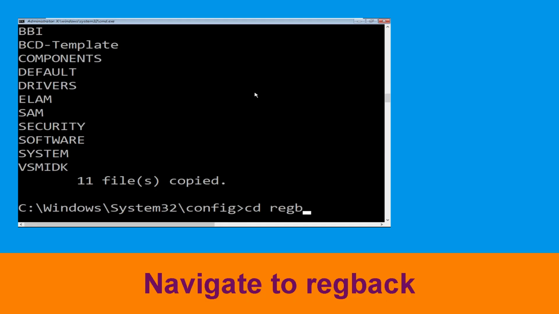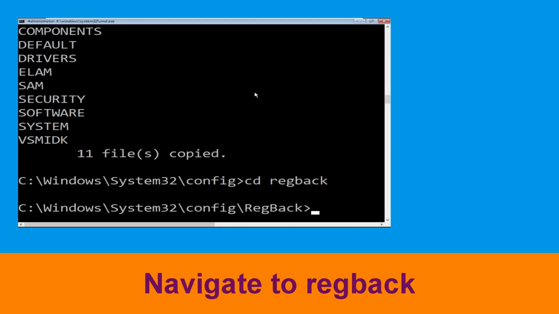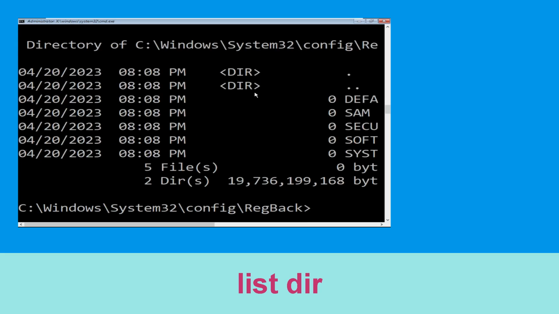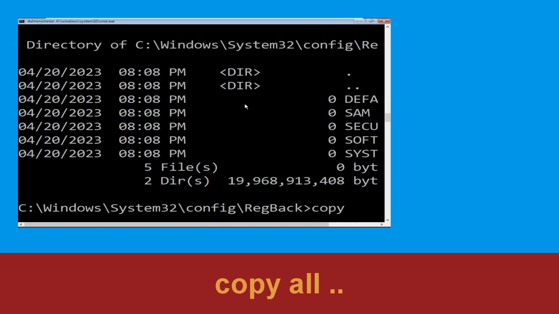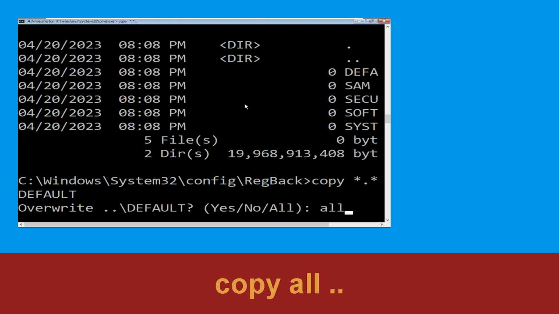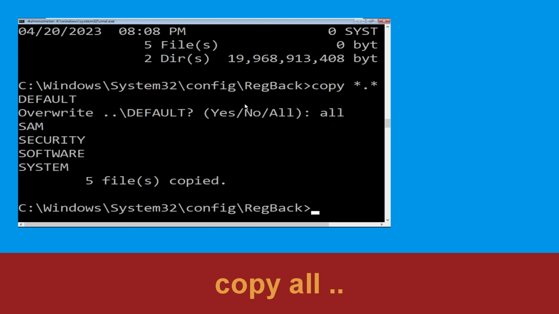Now type cd regback and simply hit enter. Execute this command. Type dir, then simply hit enter. Now execute this command. Type in copy ** and then hit enter. After that, type all and again hit enter to execute the command.